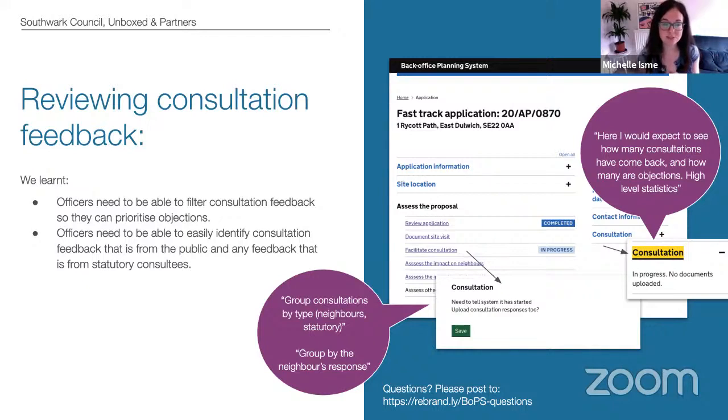And then they would also like to be able to filter and identify which consultation feedback was an objection. Because when people provide feedback, they can either raise an objection, be fairly neutral, but still might have something to say, or they can even provide a supporting statement. But for planning officers, the priority is tackling and looking at those objections first.